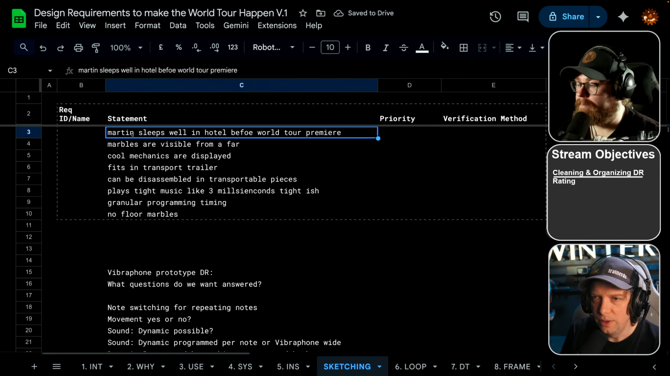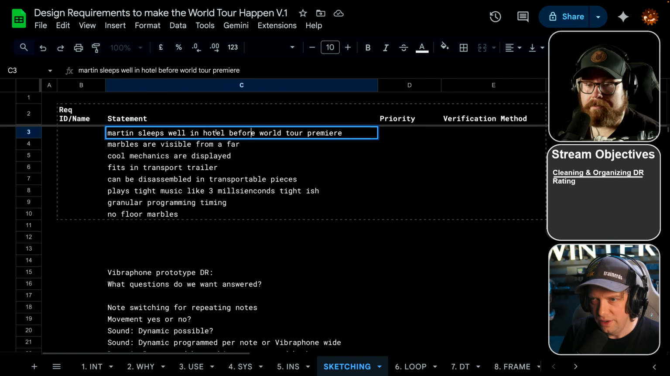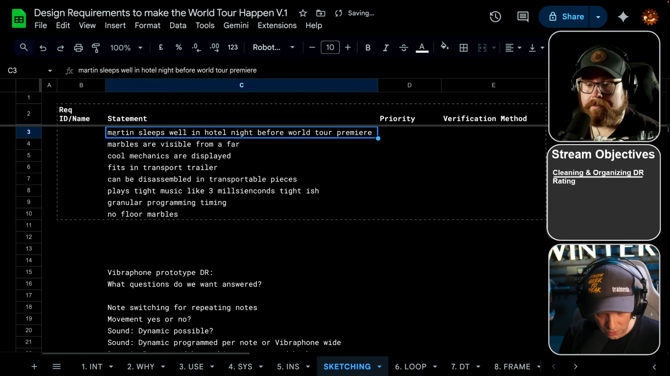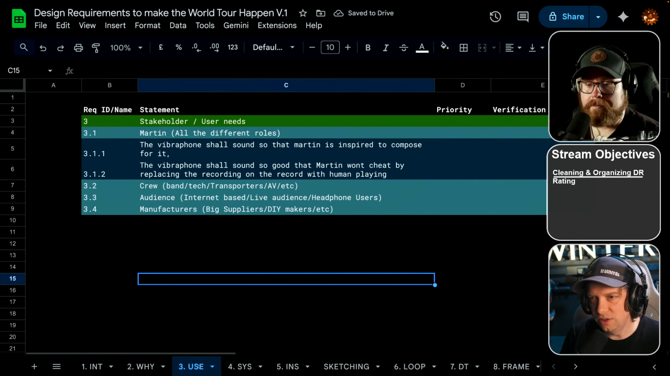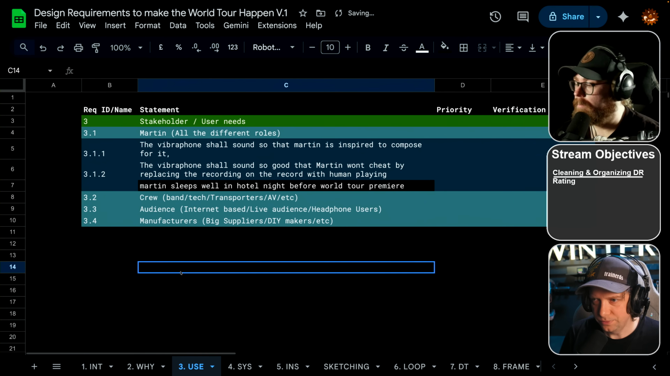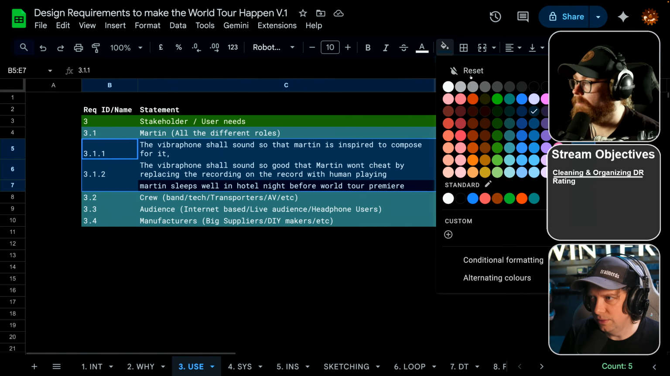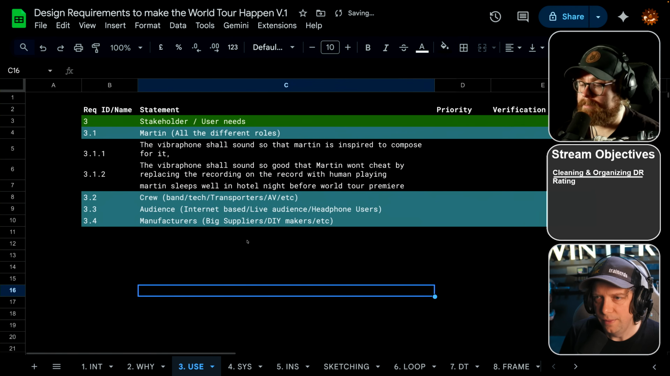I love this. Martin sleeps well in hotel before World Tour premiere. It's a requirement that we had in the previous one. It's a user need, so I'm going to add it here for Martin. Let's do a reset of the color there.